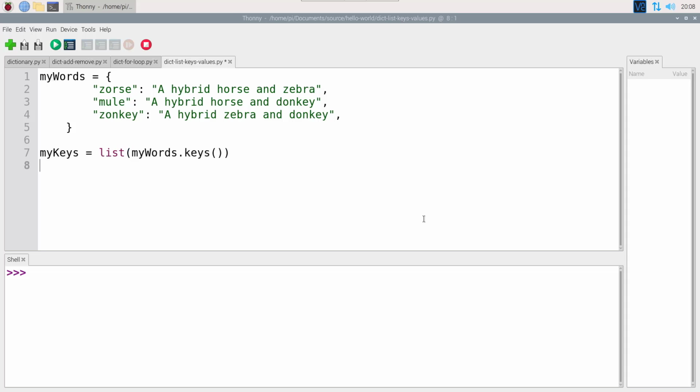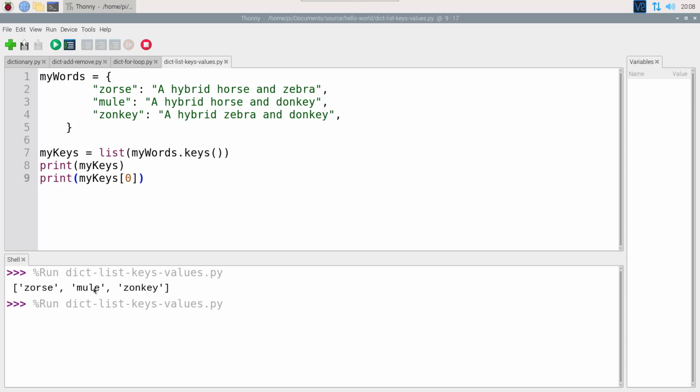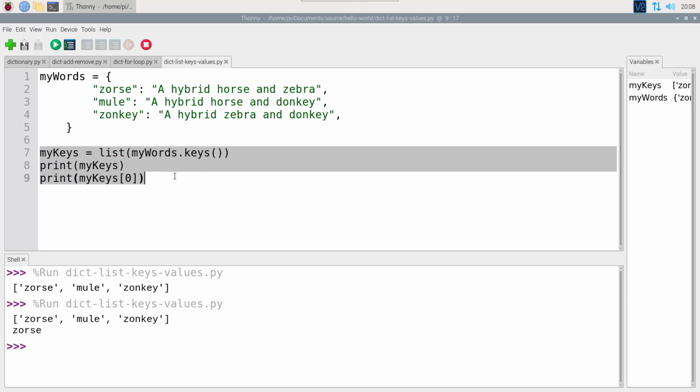So I'm needing my equal signs. If I do print my keys, I will get a list of my keys. So let's just run that and see what happens. So Zorse, Mule, and Zonkey. And that is a list. So just to show you that it is a list, I can do an index on that, 0, and that should just print out the first item in my list, which would be Zorse. And that is what we get right here. Yep. That's exactly what we got. So that's a good way to get the actual keys in a list form out of my dictionary.